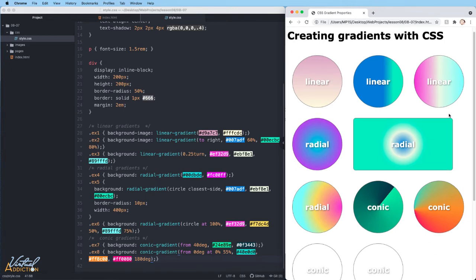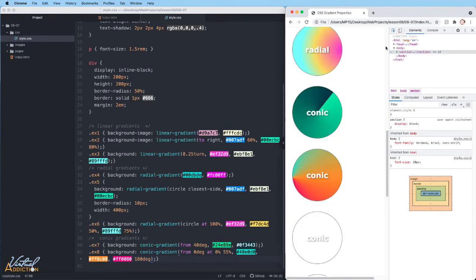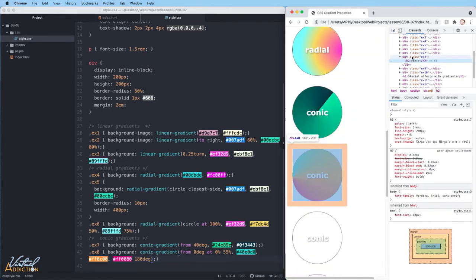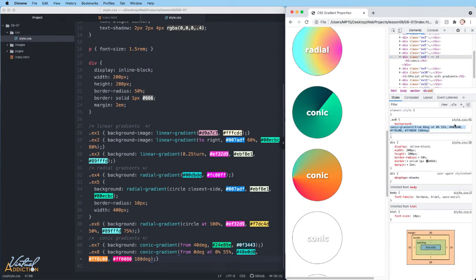If we look in the developer tools, it might be easiest for you to visualize what's happening when I start to make changes to this element. So I'm going to target example 8, and if we come in and start to augment some of these values, so instead of 0 degrees, if I start to move this, you can see how the angle changes. So this would be 90 degrees. So I'll set that back to 0 degrees.